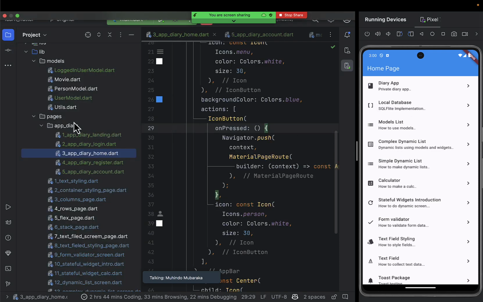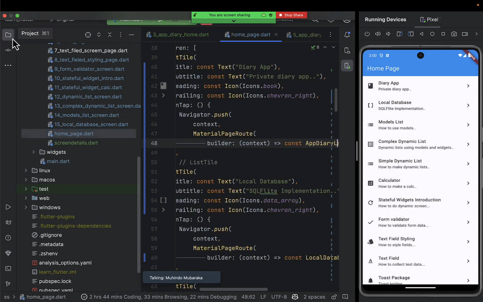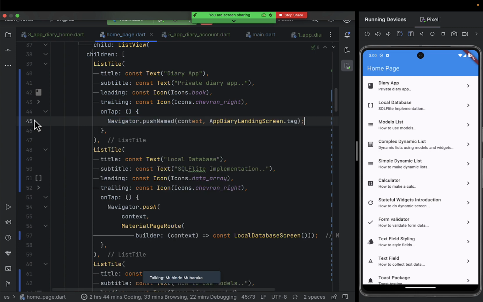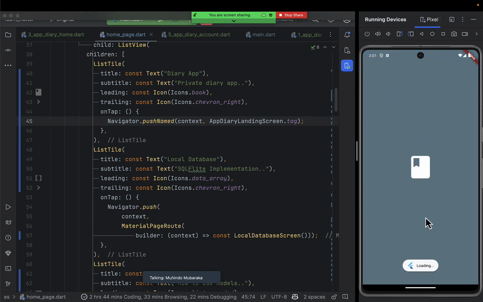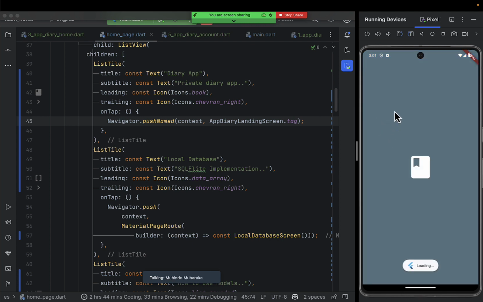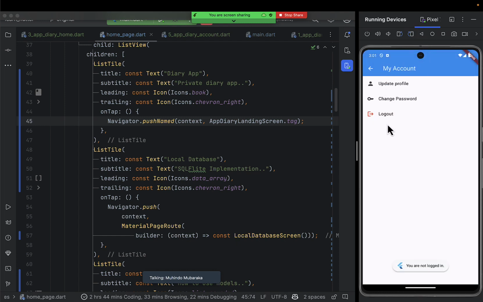So I'll come here to the home screen, our main home screen, where there's a diary app. I'll remove this and put the name, since the diary app now has the name. So pushNamed, and then you pass the context and then the screen name. By doing it like this, I'll just simply click here and it takes me to the screen. Now you see this problem that we faced here: if you log out, I've logged out, but when I click back, I go back again to the application, yet I've already logged out. That's what we want to solve.